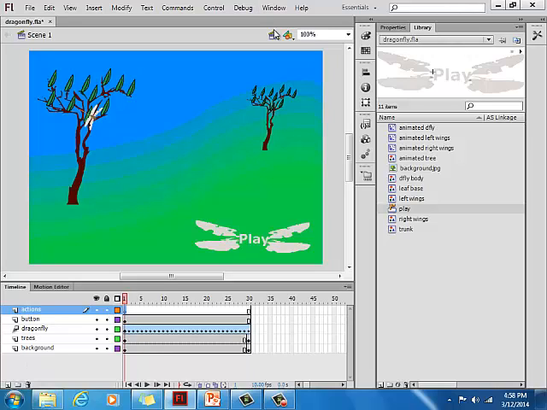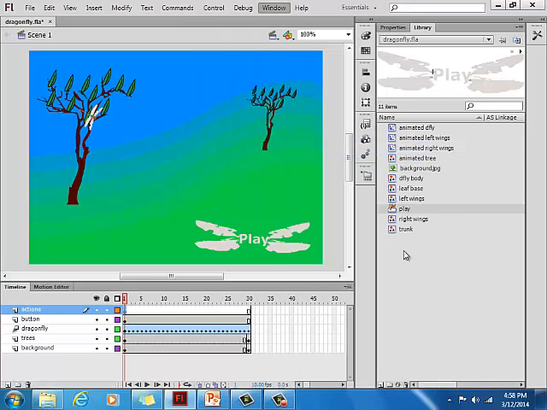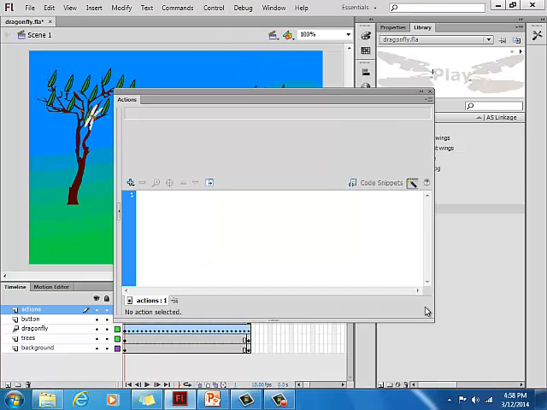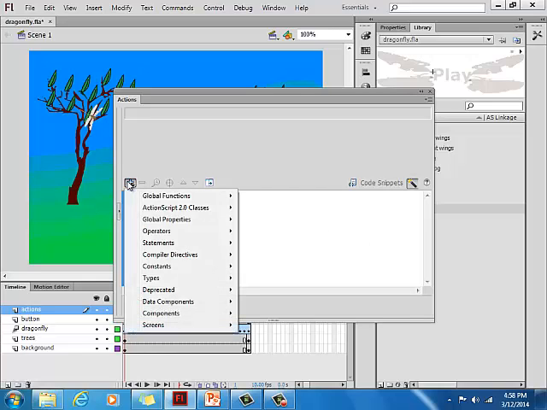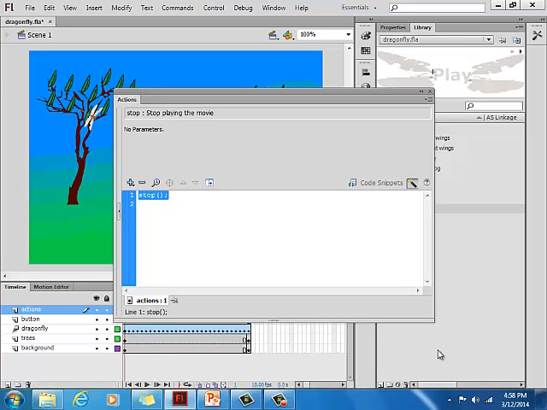Open the Actions panel. Verify that Actions 1 is displayed in your left corner. Add a new item to your script. Choose Global Functions, Timeline Control, and Stop. Click Control on the menu bar and test your movie in Flash Professional.